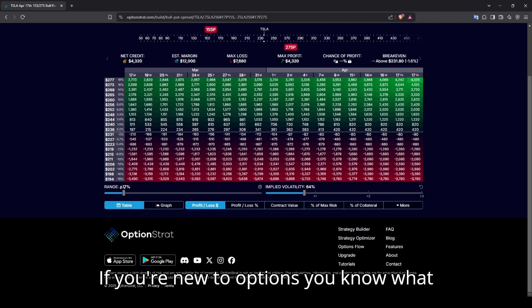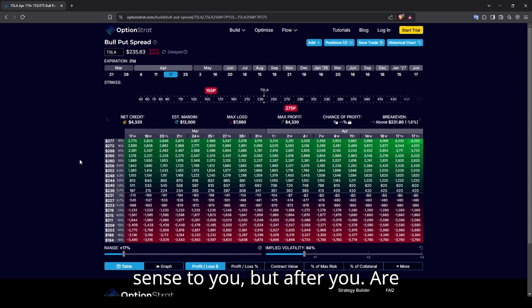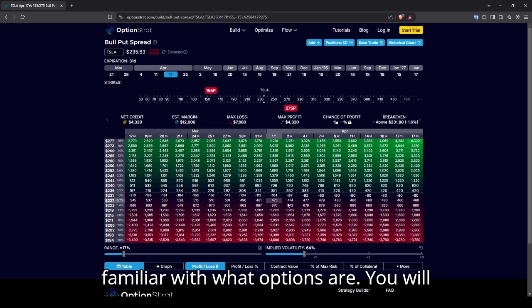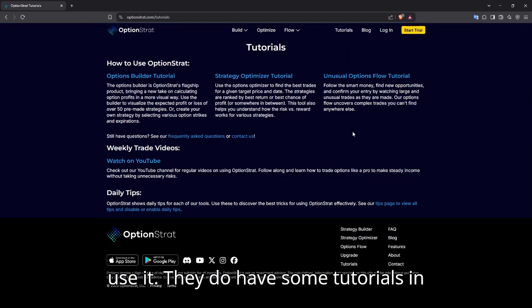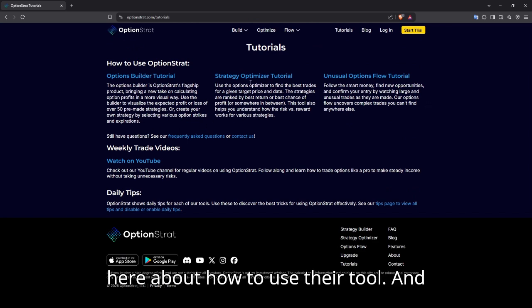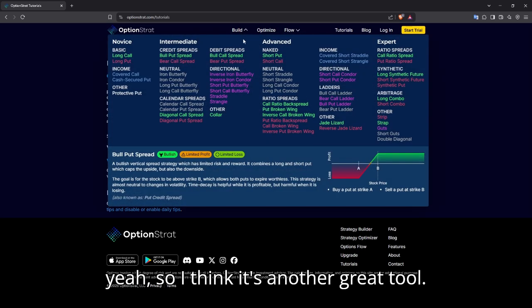If you're new to options and you don't know what you're looking at, this may not make any sense to you, but after you are familiar with what options are, you will find this tool helpful. A lot of people use it. They do have some tutorials in here about how to use their tool. So I think it's another great tool.